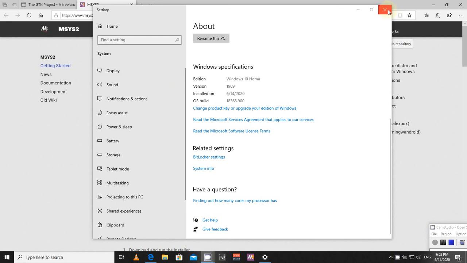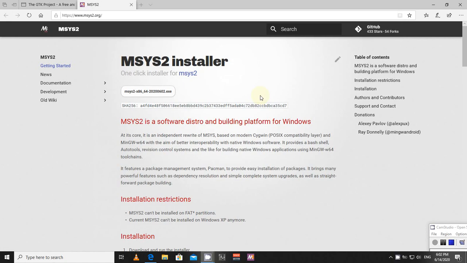And at this point, guys, you do have GTK3 installed together with all those packages like pkg-config, GCC, and so on. In the next video, we're going to see how it works in Code::Blocks and how we can compile and run our first GTK3 application on Windows 10.